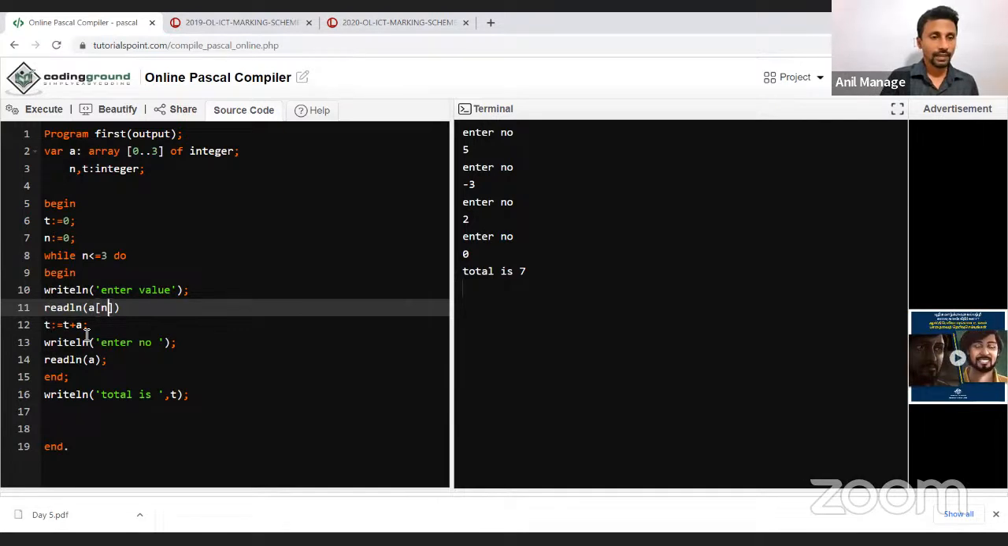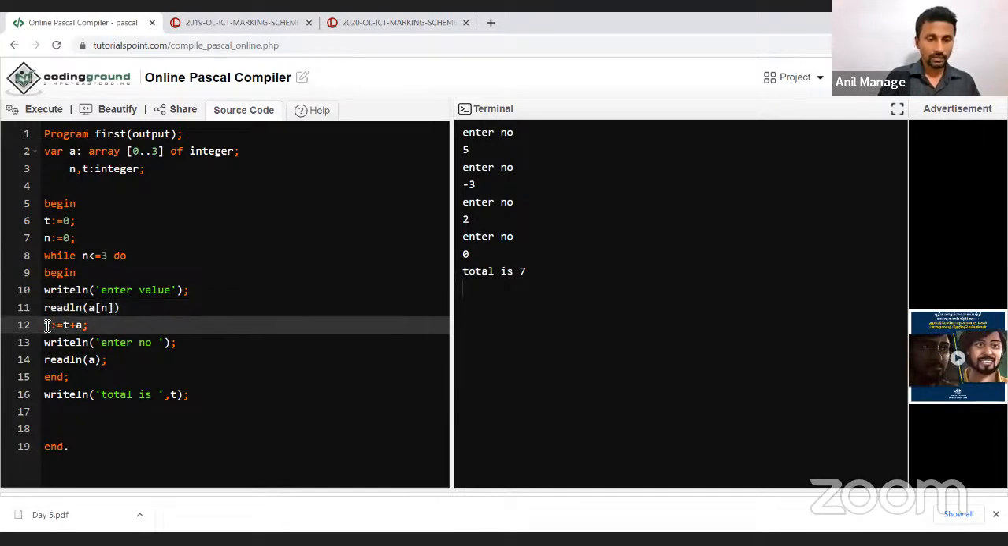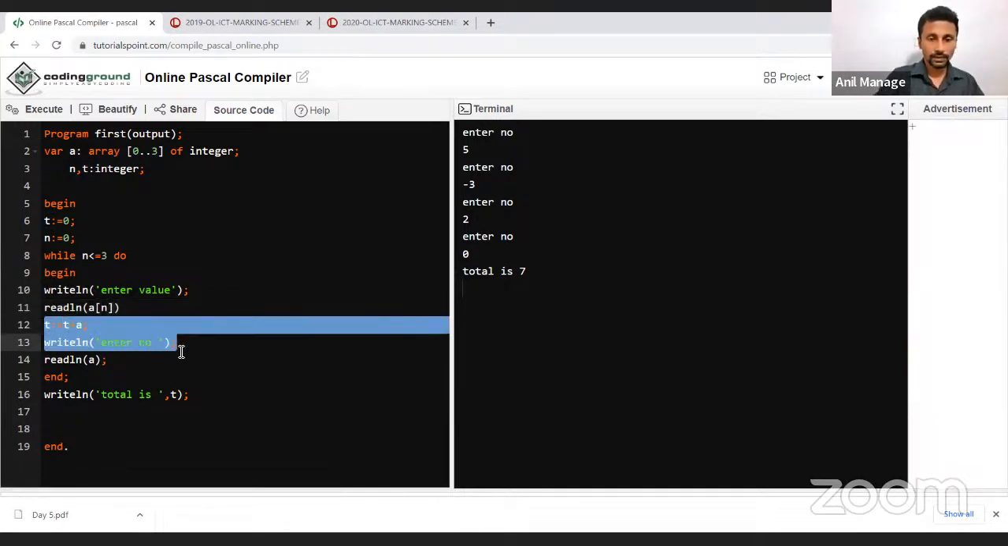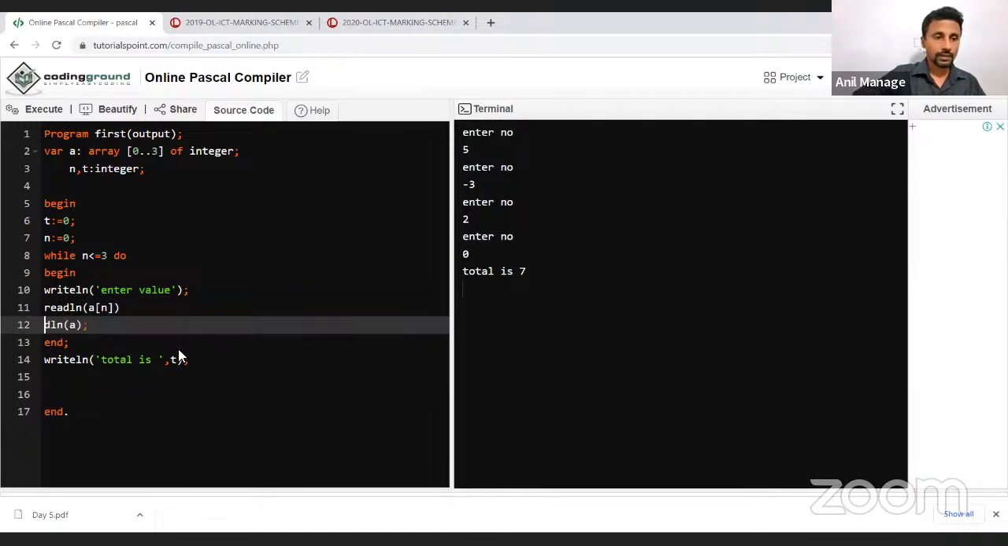So I will remove these things. n I am increasing by 1: n equal n plus 1.